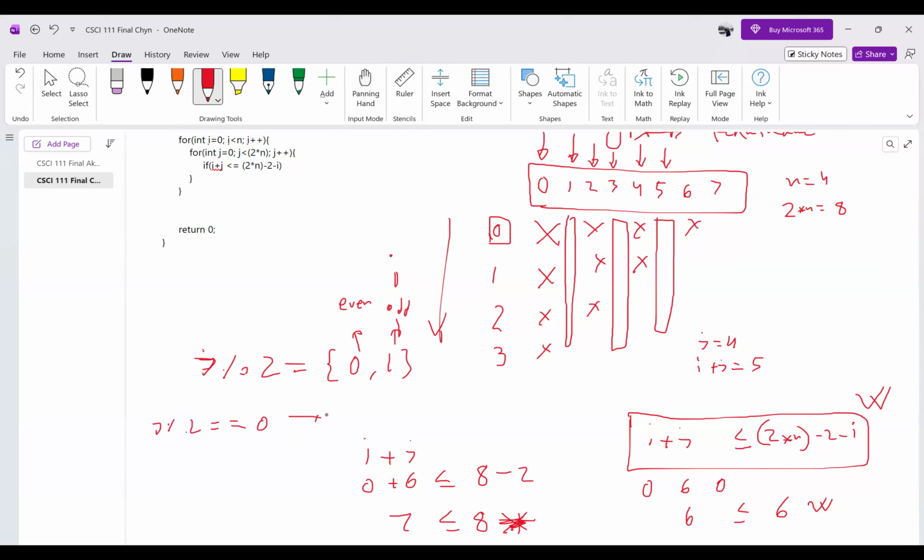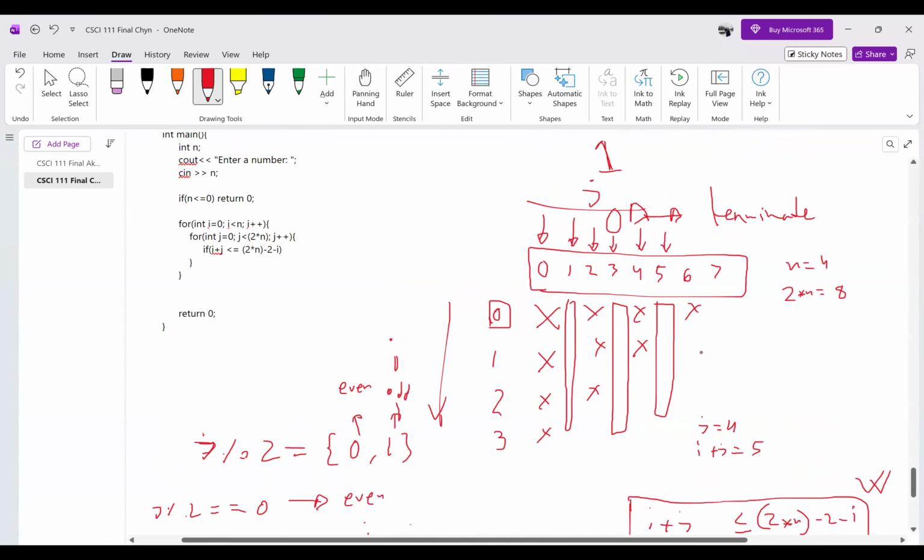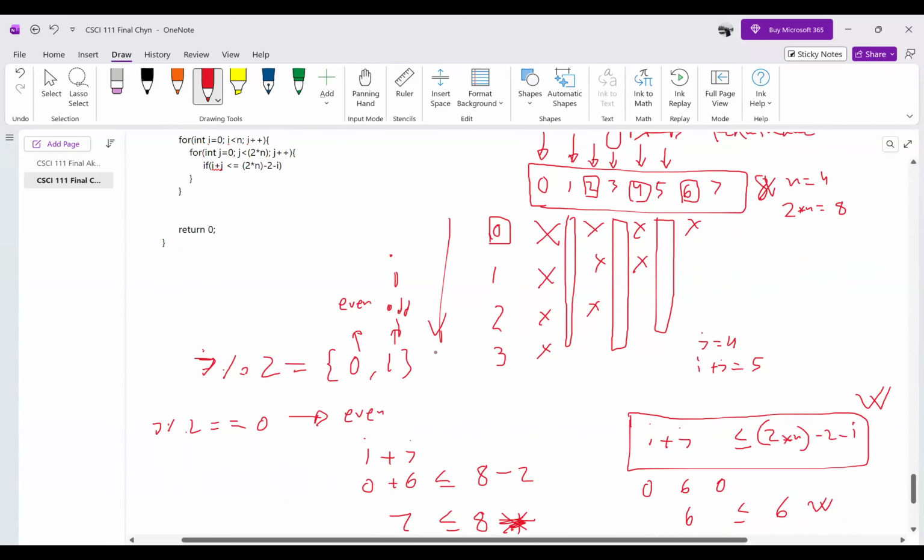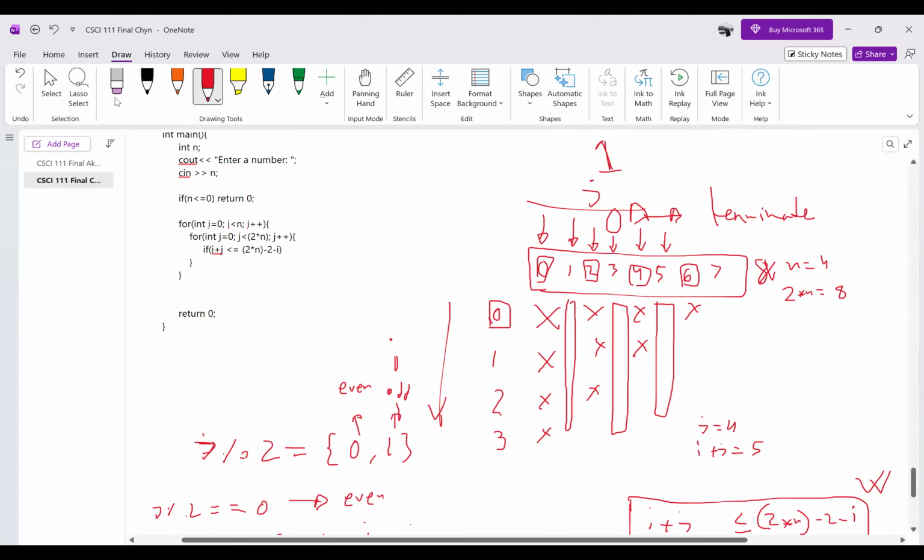If it is 0, that means j is even, and if it's even, I can print the x safely because all the even indexes have an x, right? 8 doesn't even exist, so I don't need to look at 8, so we're good to go. Also 0 mod 2 is also 0, so we are also good to go.